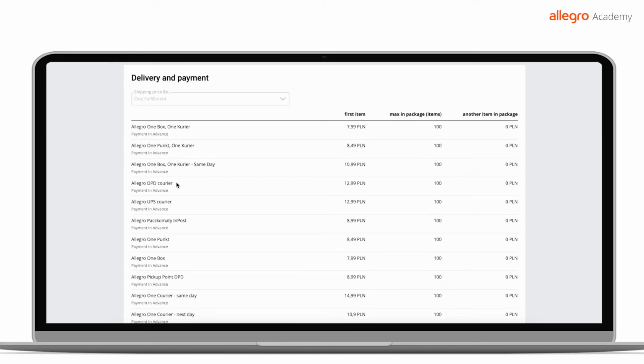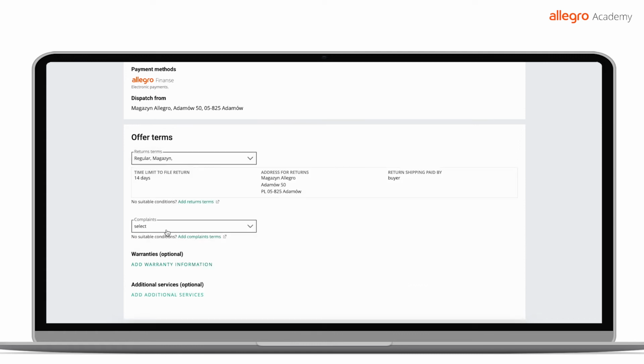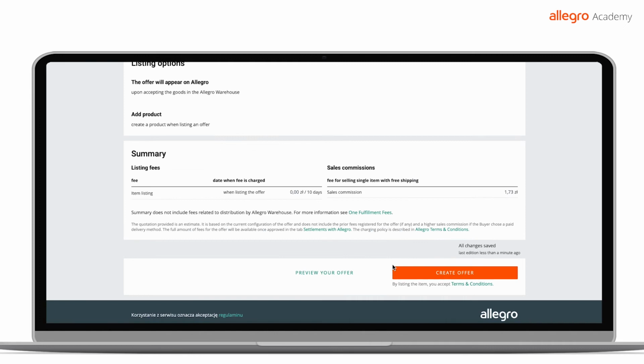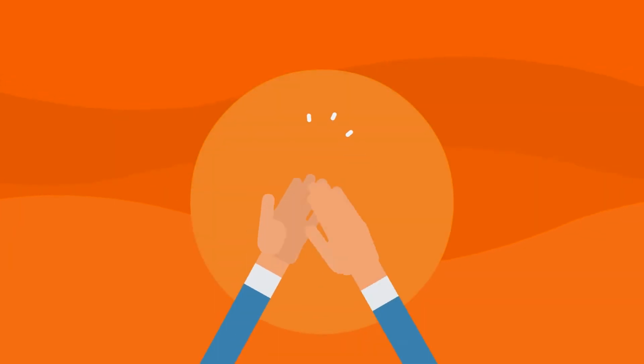In Delivery and Payment, the system automatically inserts the One Fulfillment price list. Also, add the returns and complaint options in the Offer Terms section. Then, click Create Offer. Congratulations! You have just listed your offer.